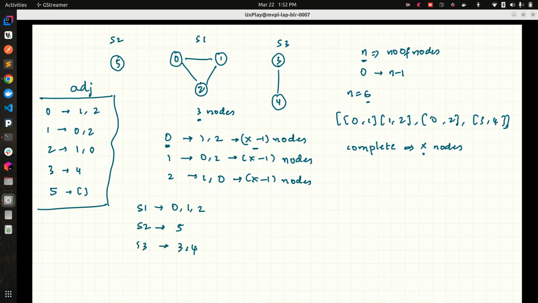Once I have prepared this, I basically have to traverse through the elements in set 1. Set 1 contains 3 nodes here, right?